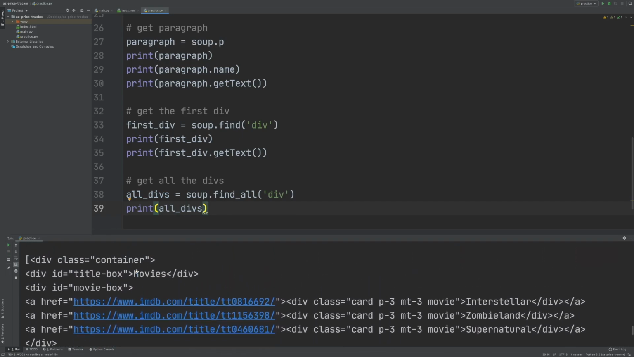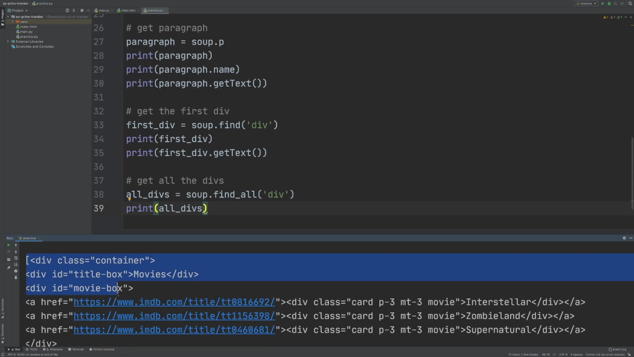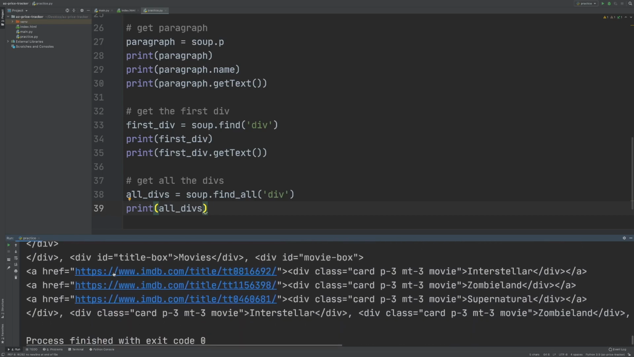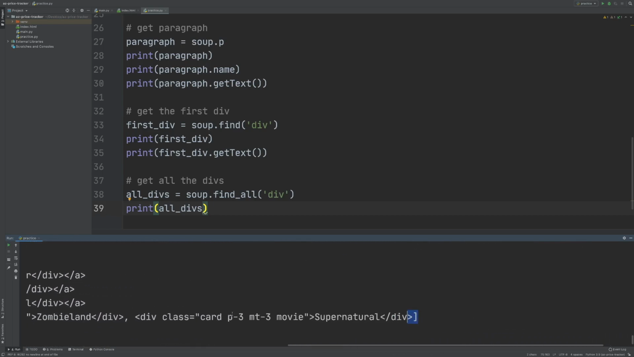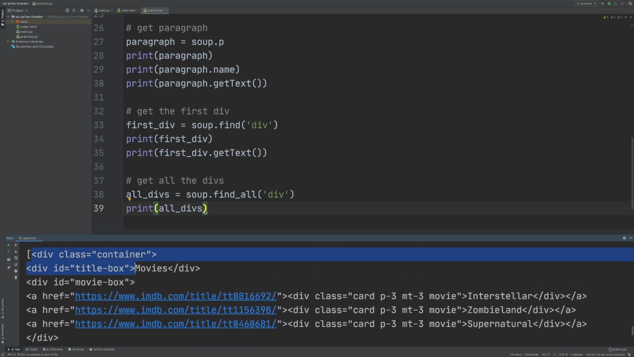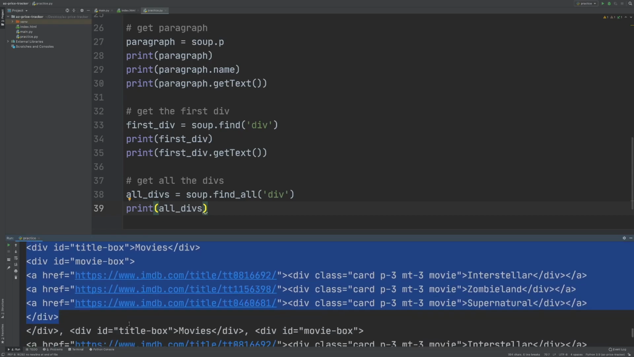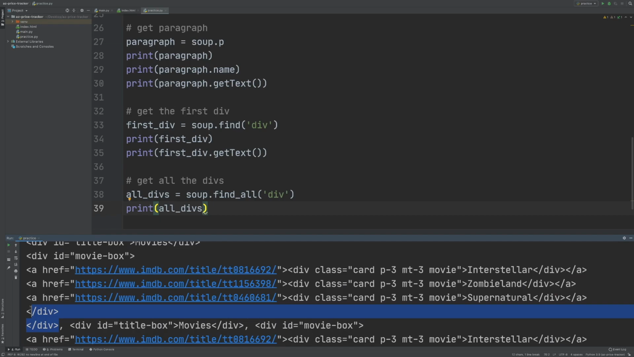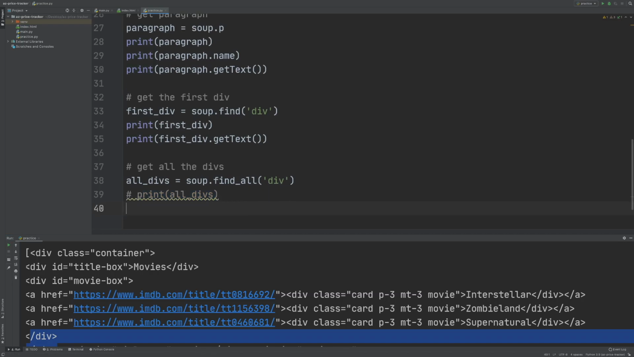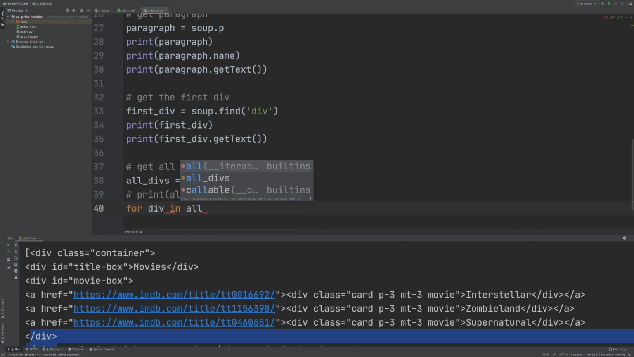and if we look carefully, here is a list of all the divs. It begins over here and it ends over here. Here we have all the divs. So this is the div with the class container. Then we have, it actually finishes over here. So maybe let's do it a little bit differently. Let's loop through all the divs and let's see what is inside. So I'm going to comment this out, and let's create a for loop for div in all divs.